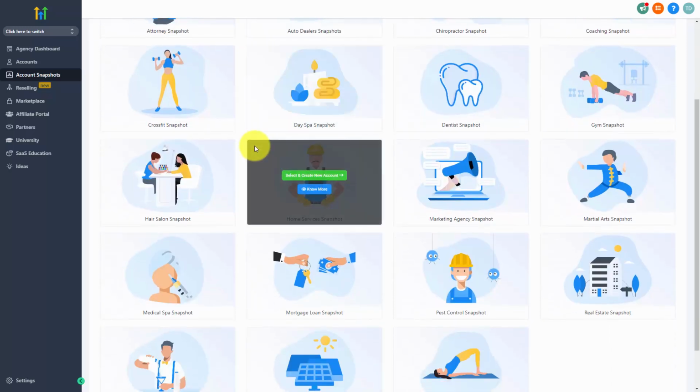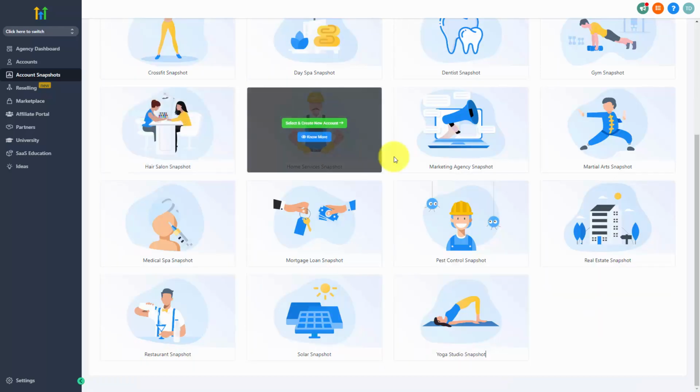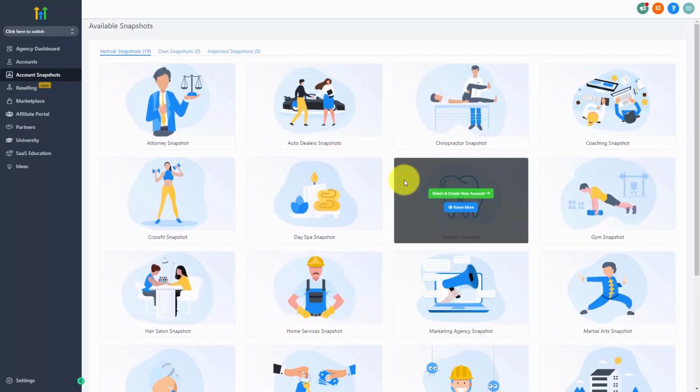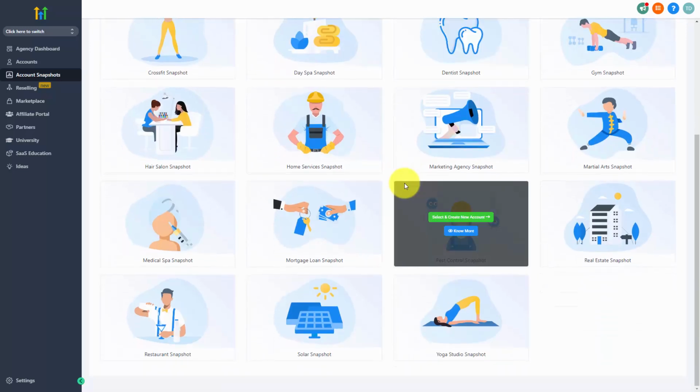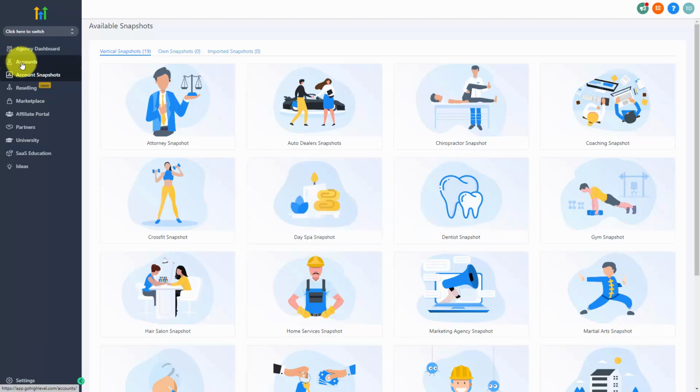So for example, if you are going to add on a hair salon as a customer, you can use this snapshot or template, and you'll see various templates available. In most cases, what you'll be doing is adding in a blank snapshot, which you won't see available here, but you will have access to when you are setting up an account.